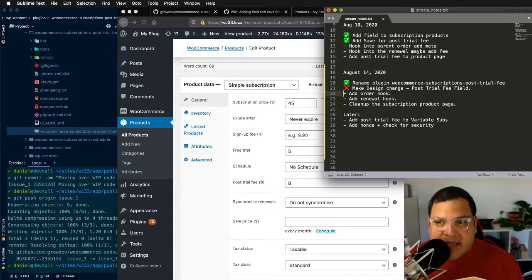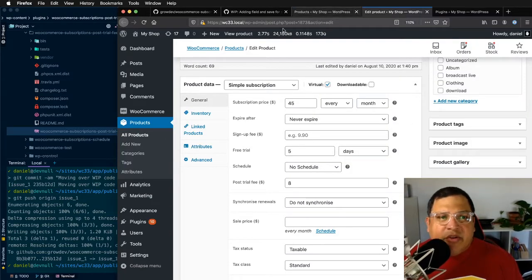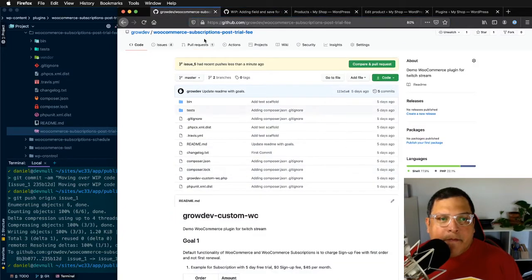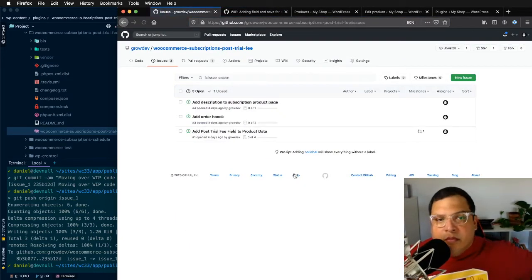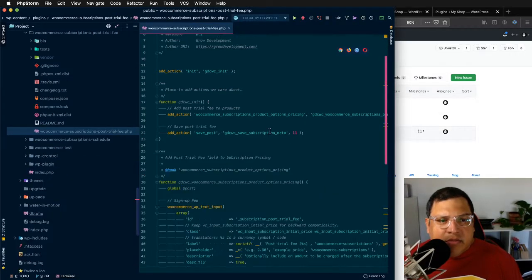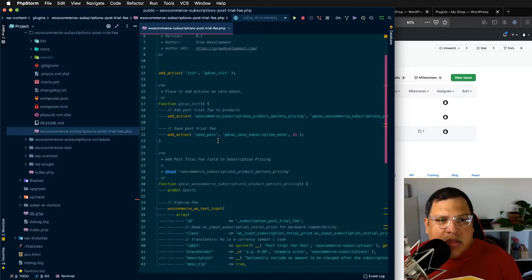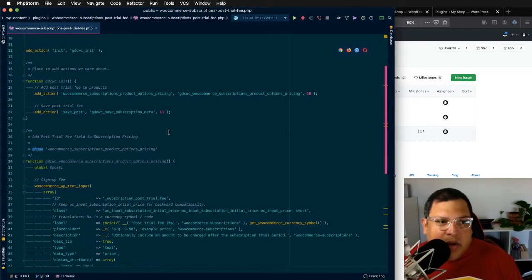Okay. So let's add the order hook. Okay. Let's move forward with that. And I believe we have an issue for that. So let's go double check our issues. Okay. Add post trial fee to the product data, which I think we've done. Right? This saves correctly. Let's make this bigger.